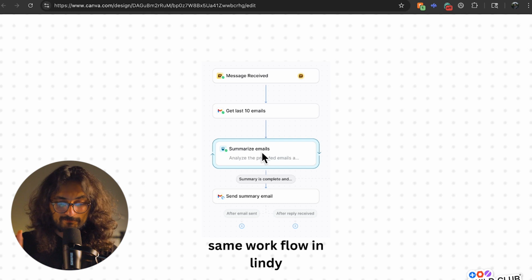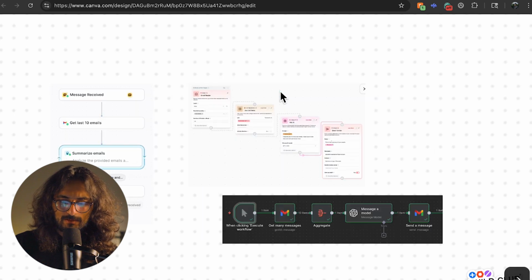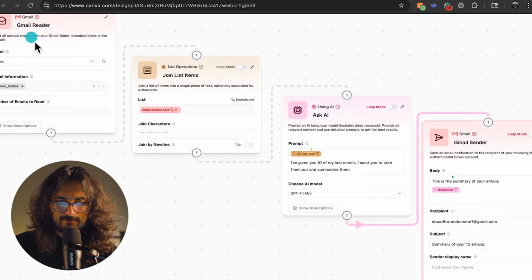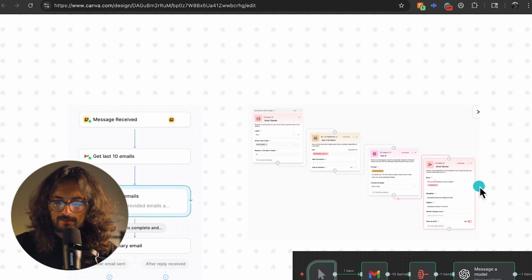Flow is amazing. Ethan was amazing there. So you can try it out with Lindy. And then you also have the one with Gumloop we tried. As you can see, it's kind of similar: Gmail Reader, join list items, Ask AI, and Gmail Sender.